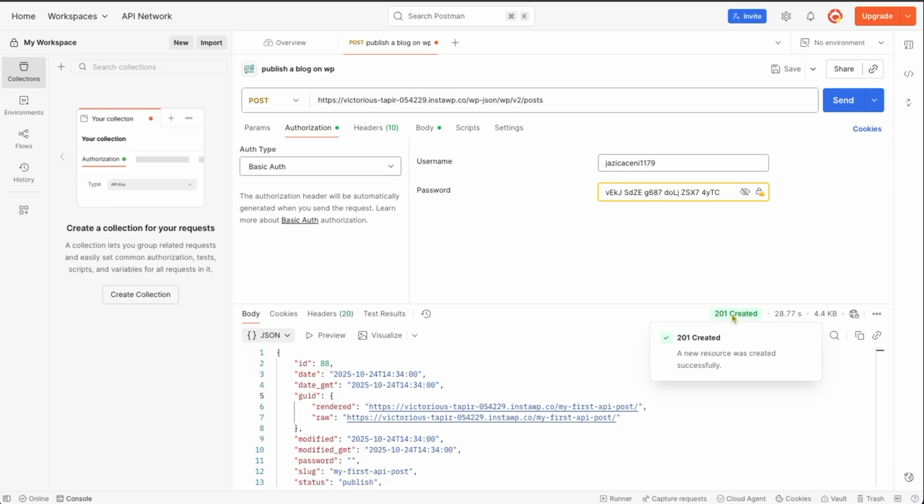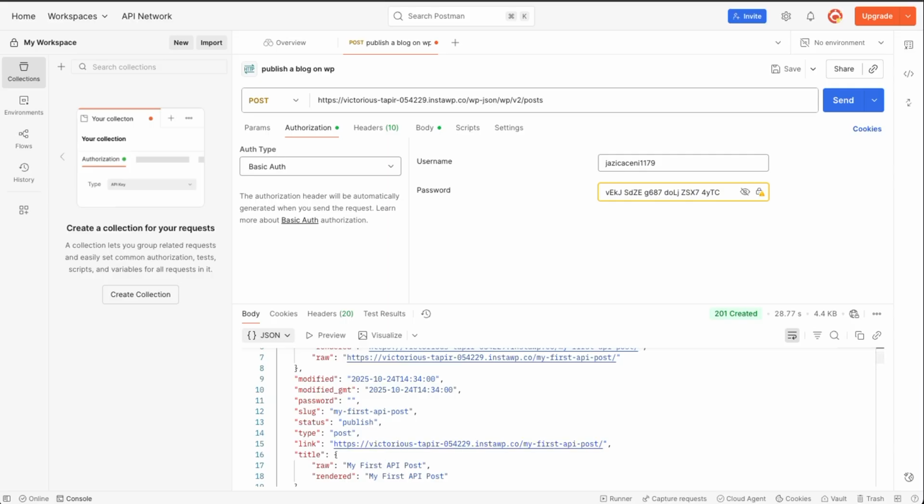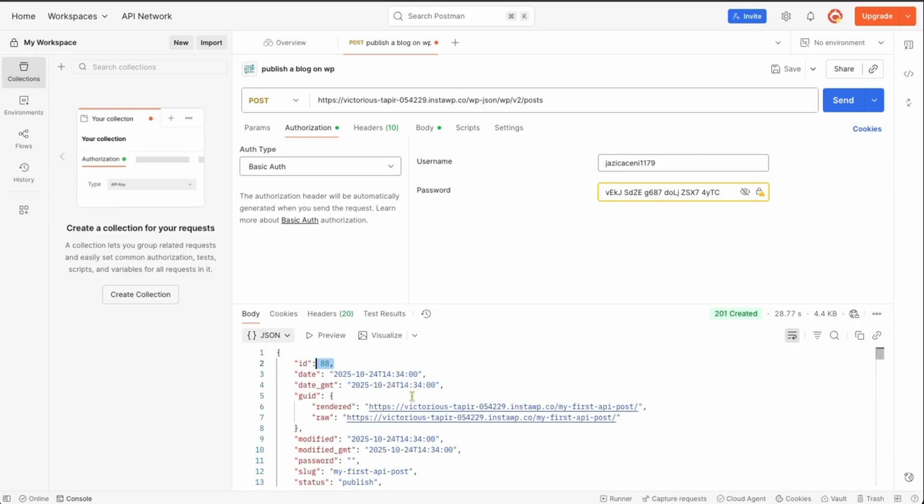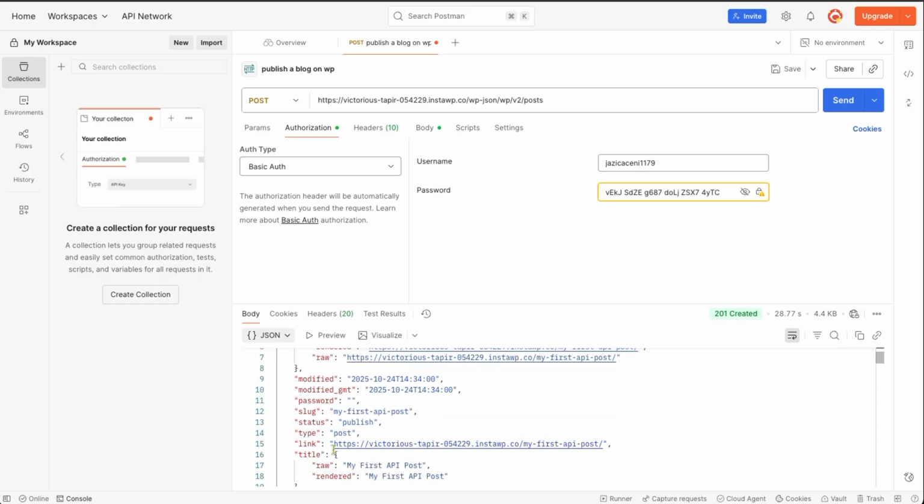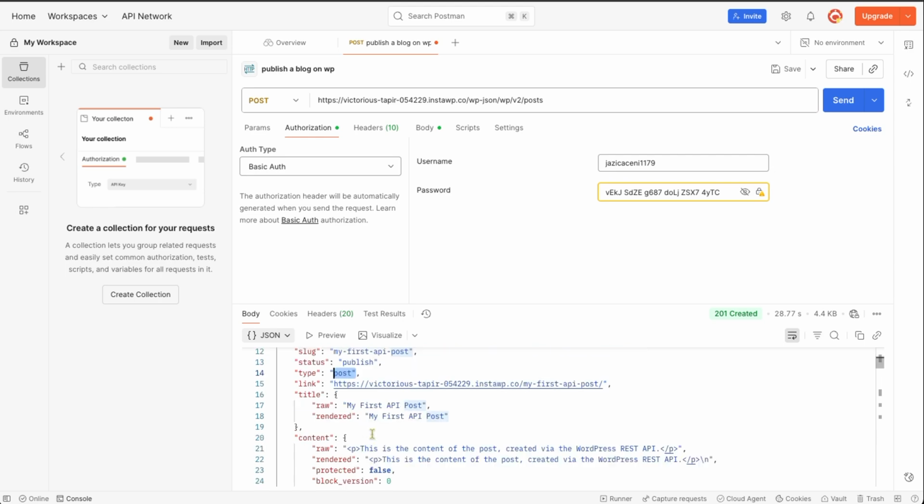If you remember the previous video, if you encounter 200, it means it's good. There's an ID, which is the ID of the blog that you just published. The status is that it's published. Now we even have the URL, and the type is post, not page. And we even have the title, my first API post.